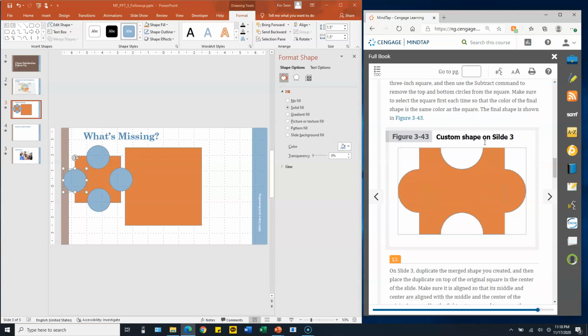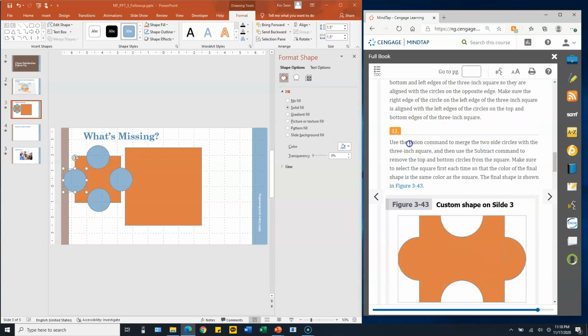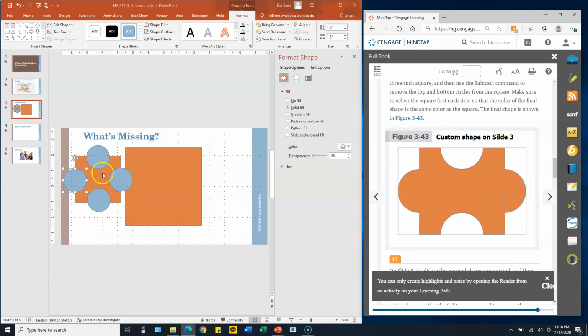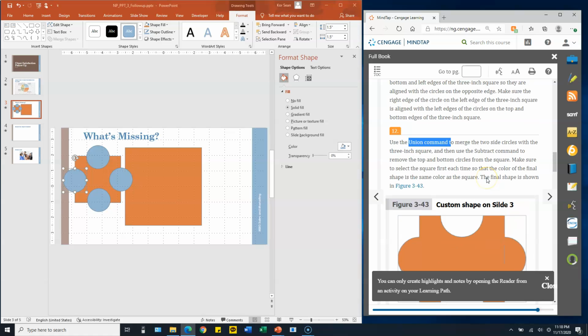Okay, number 12. We're going to use the union command so that these two will be something like this. We're going to make it something like this. Okay, so to do this, use the union command to merge two side circles. And there's the subtraction.